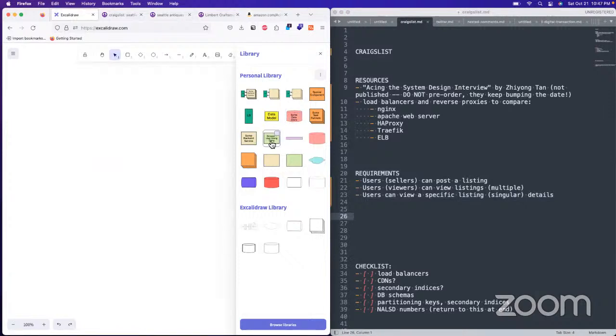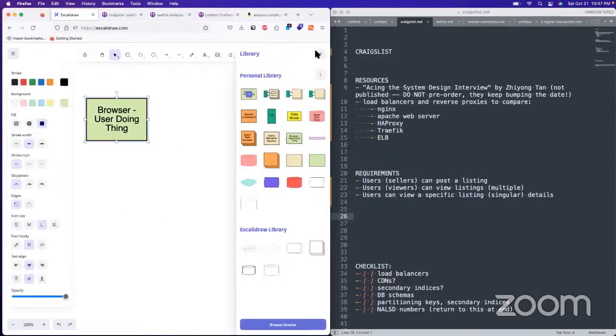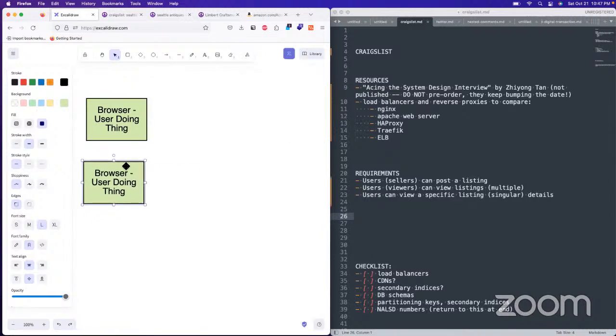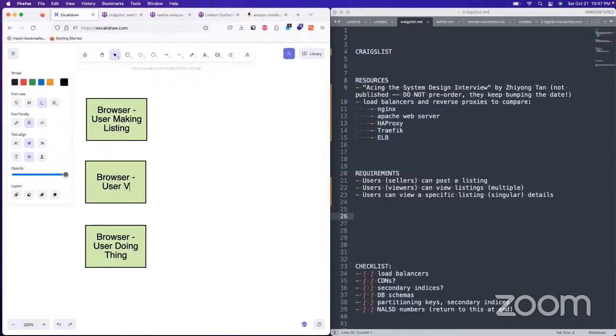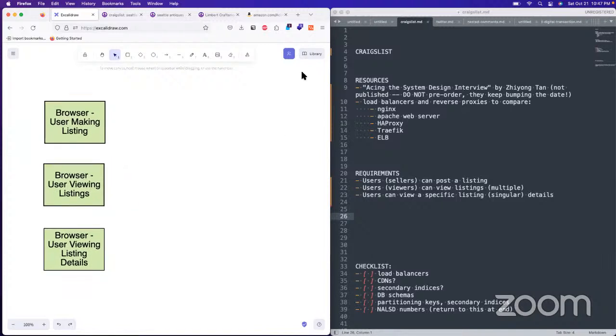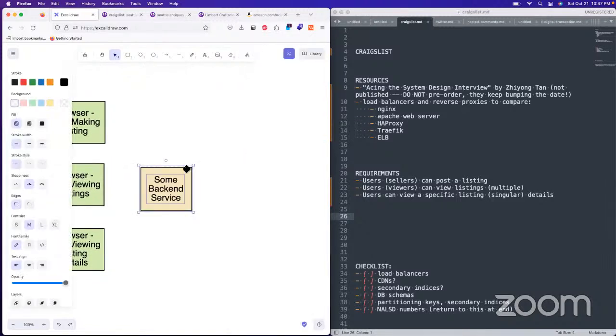So again, we're going to have 3 different cases that we're handling. So we need 3 different browser things. So we're going to have user making listing, user viewing listings, and we're going to have user viewing listing details. Okay, and we're going to do the naive solution first.